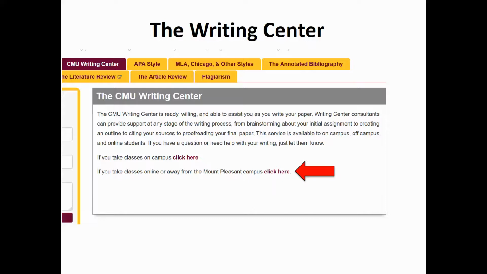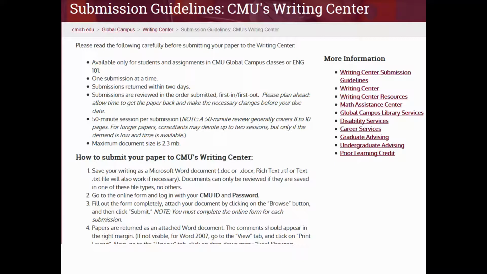On the same APA style or writing help guide that we just previously used, you'll see there's also a tab that says CMU Writing Center. Click that tab. Under the CMU Writing Center tab, use line number 2. If you take classes online or away from the Mount Pleasant campus, click here, and it will take you to a page to show you how to submit your paper to the CMU Writing Center. Again, it's an on-campus part of the English department, and they can help you polish up your paper within 2 business days.